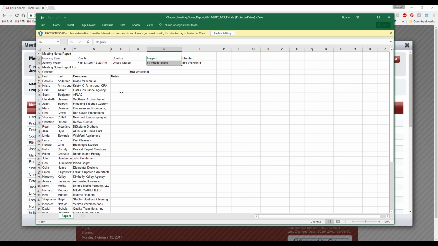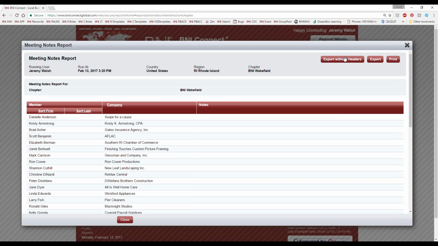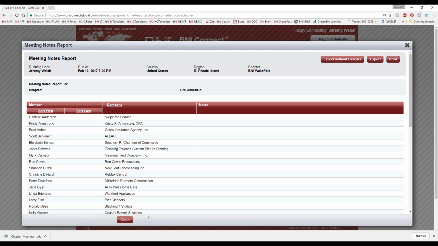Great. However, if you want to use this like a spreadsheet, having all this stuff at the top makes it really difficult to sort and to resize the columns because there are all these merged cells and all sorts of stuff like that. So that's why we have this export without headers. And what that'll do is just give you the data.